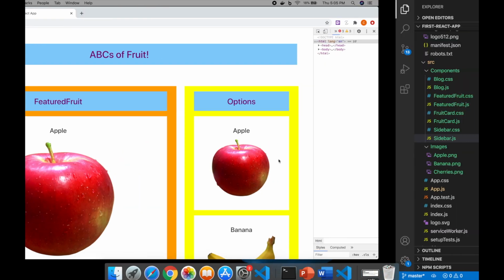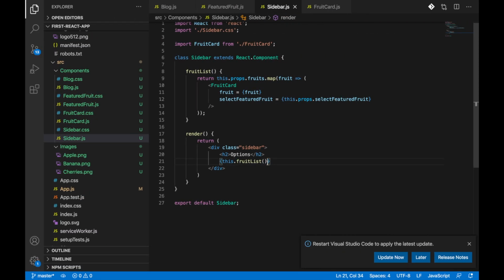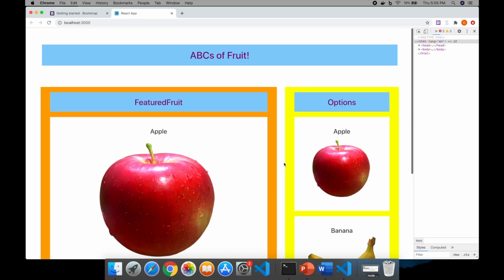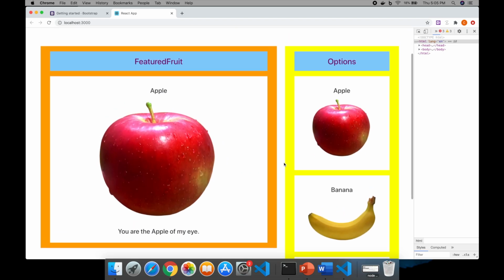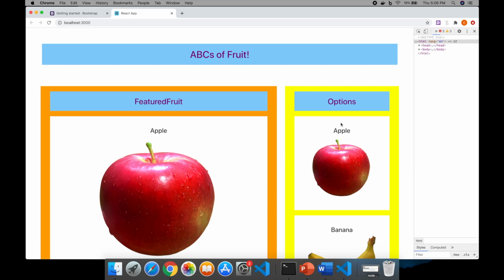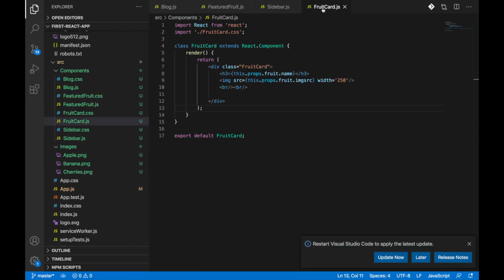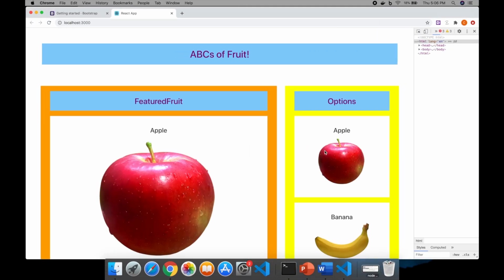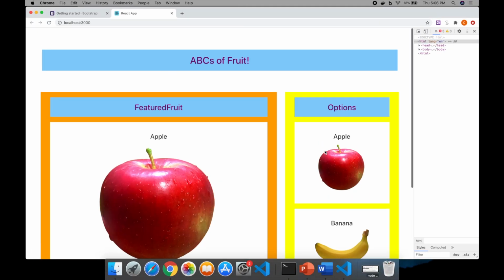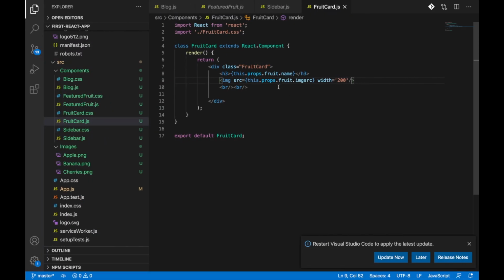There we go. I forgot these parentheses on this dot fruit list. Okay, so now let's add a button onto each of these. Also, I think that's a little too big, so I will change the width to 200. That's nice. Those are some nice icons. And we'll add a button now, so select me as the favorite fruit.